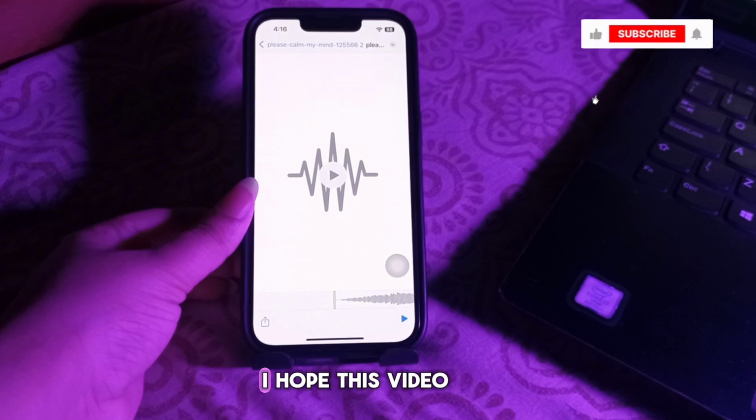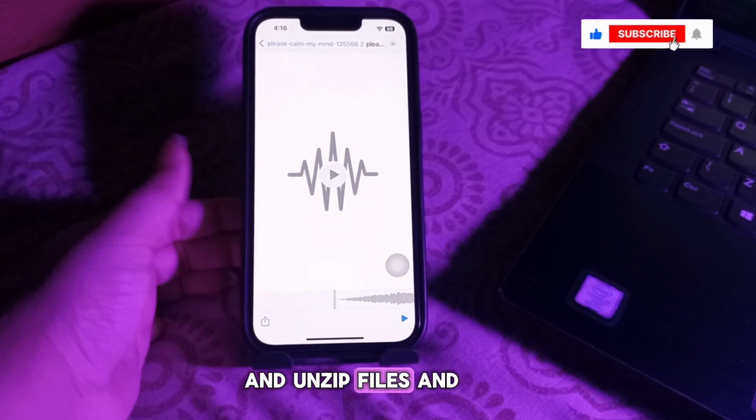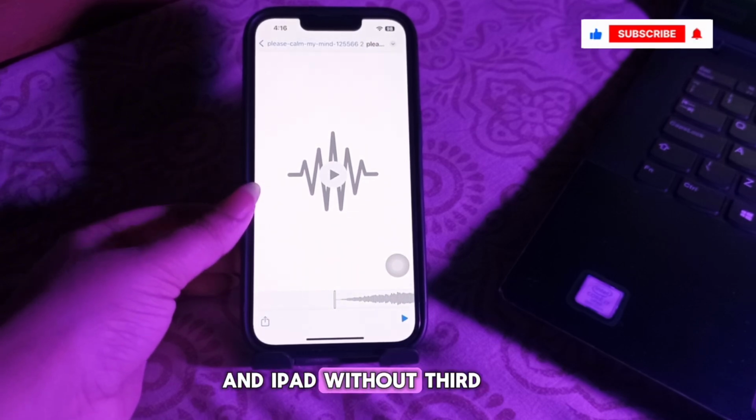And you are done. I hope this video will help you to zip and unzip files and folders on your iPhone and iPad without a third-party app.